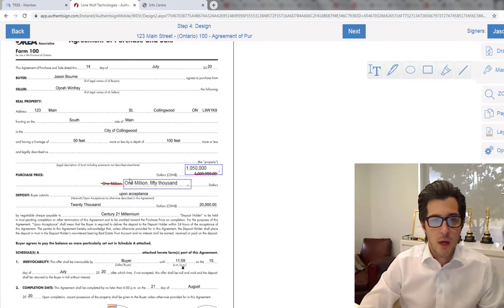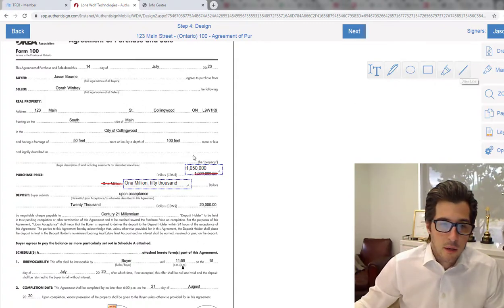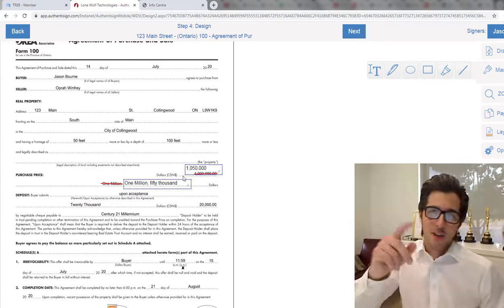Okay, so I crossed that out using the marking tool, the little red line here. I've inserted a text to say $1,050,000 written. Great, well I'm done, right? Right? Oh yeah, that's right, you gotta get initials.